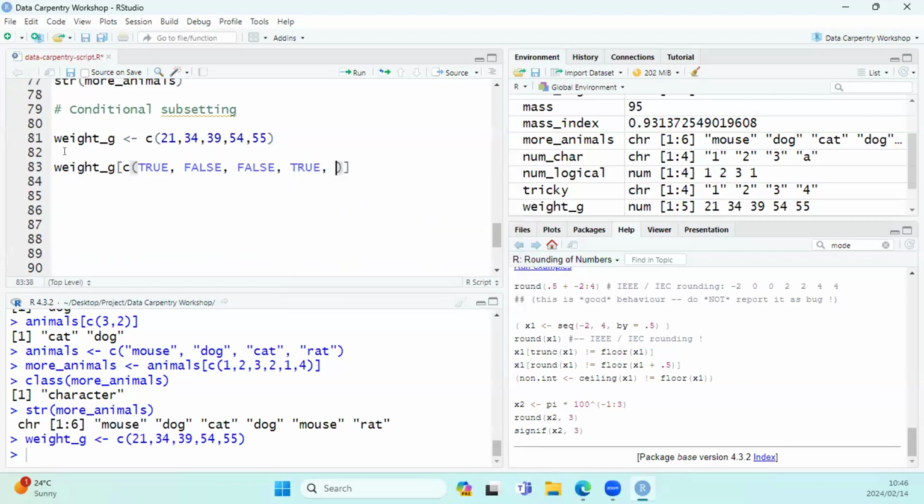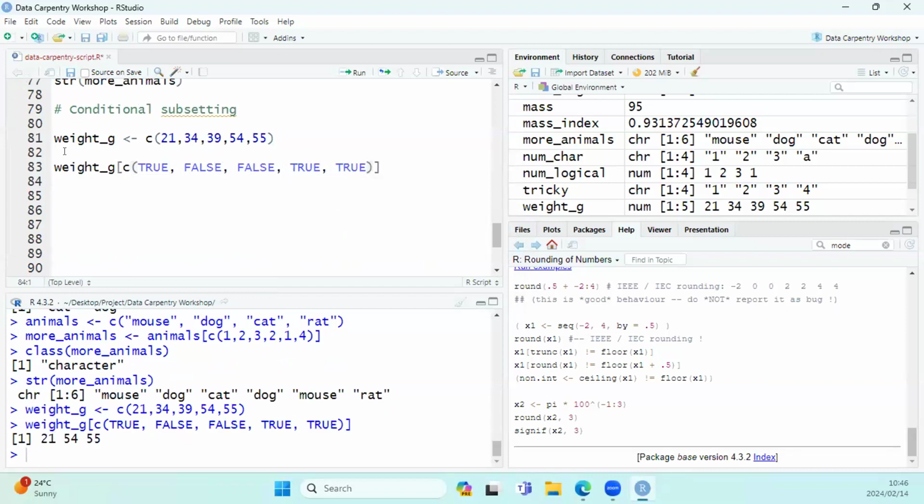True. And we want the fifth one, so it's true. So let's push that through. So the answer is 21, 54, 55. So those are alternative ways of doing that.